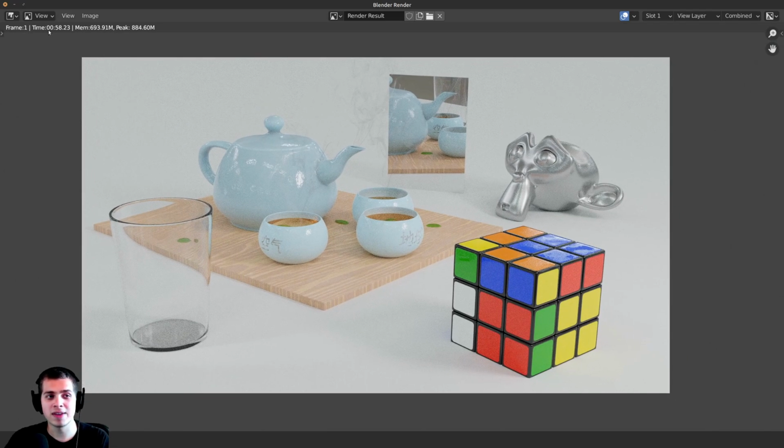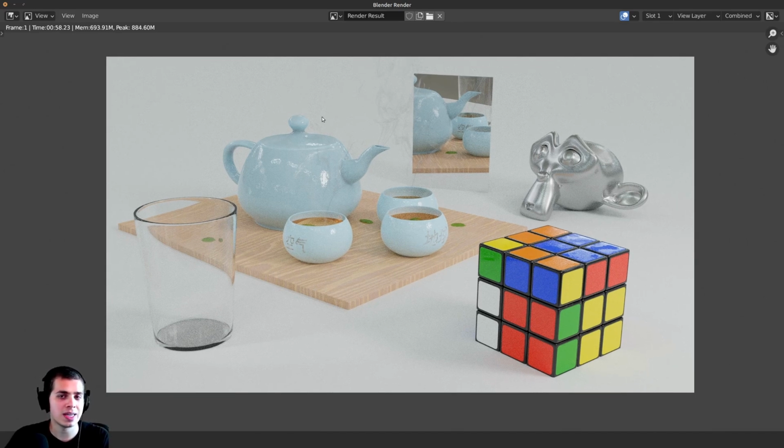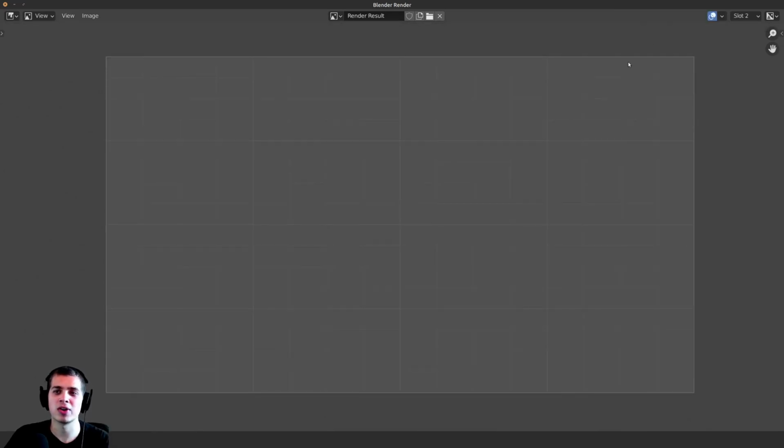All right, so it finished and you can see we are at 58 seconds. Now, one really cool thing with Blender that I wanted to show you is the render slots. So as you're comparing your render, you can actually use these right up here. These are Blender's render slots, and you can compare your renders. So the default is on slot 1. You can change it to slot 2, and then you can render again.